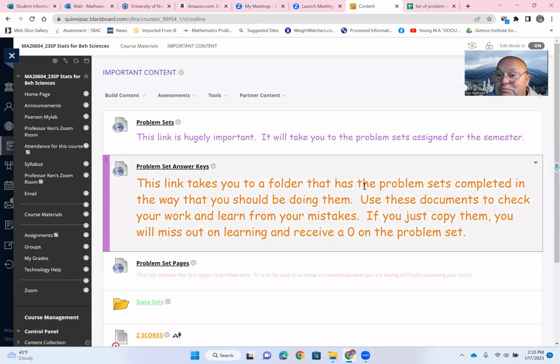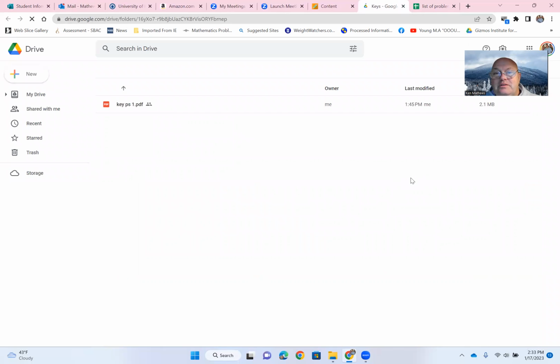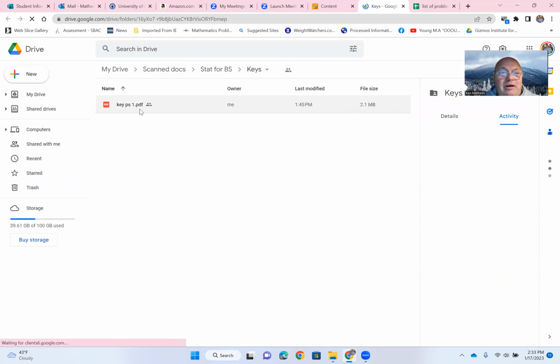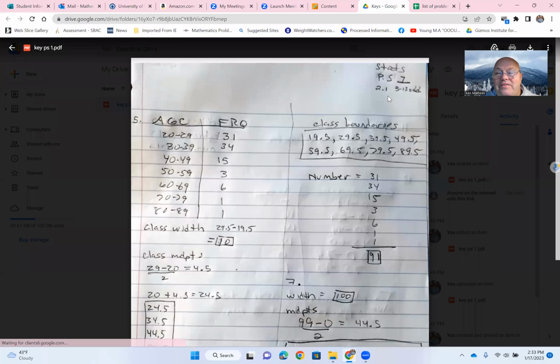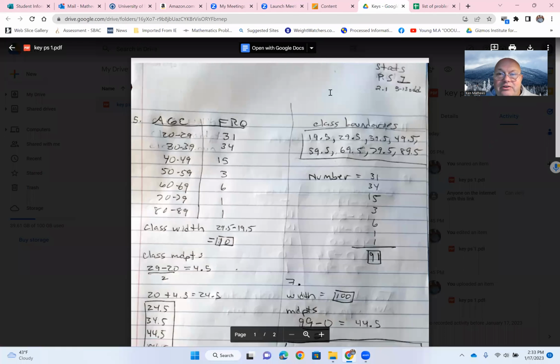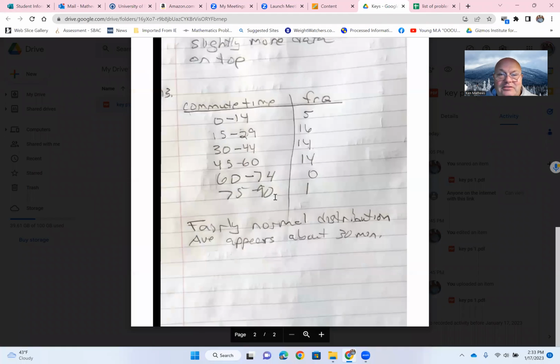Okay, for each problem set, I make an answer key that looks exactly like the problems that you need to hand in through Blackboard. Every problem set needs to be handed in through Blackboard on time. So for instance, if I click here, here's the key to problem set number 1. That's what that means. The other ones aren't up yet, but if you double click on that, look at this. Here's the key to problem set number 1. So when I'm looking at your problem set, I will be comparing it to this.